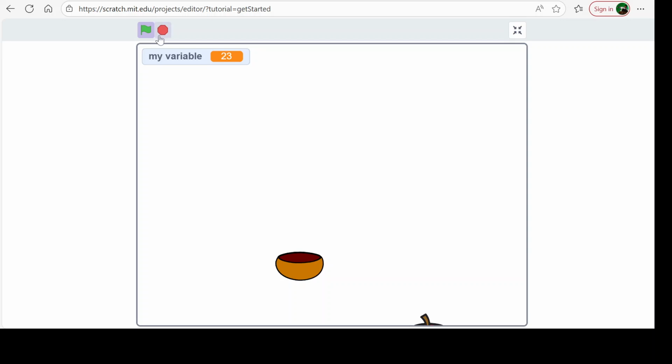Next in Scratch, we are going to design this. So here we have taken two sprites, an apple sprite and a bowl sprite, and we have to collect this apple in this bowl, counting the number of times we are able to collect the apple in the bowl. We have taken a variable whose name is my variable, and its value will increase by 1.